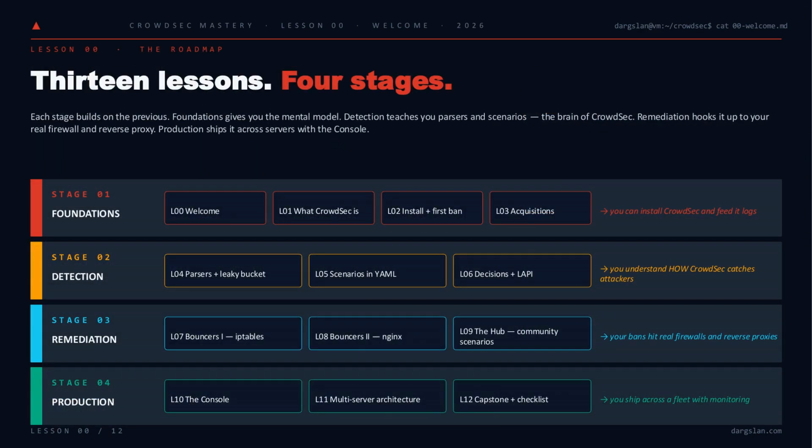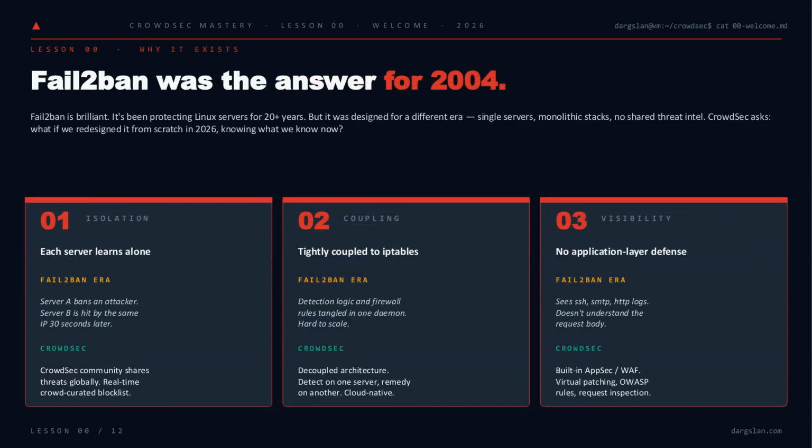Here's the roadmap. Stage 1, Foundations, is about the mental model. By the end, you can install CrowdSec and feed it logs. Stage 2, Detection, is the brain. Parsers, scenarios, decisions, the LAPI. You'll understand how CrowdSec actually catches attackers. Stage 3, Remediation, is where bans hit real iptables and Nginx, plus the community hub. And Stage 4, Production, puts it all together across a fleet with the console. Each stage builds on the last. No skipping ahead. Before we touch a single config file, let's talk about why CrowdSec exists at all.